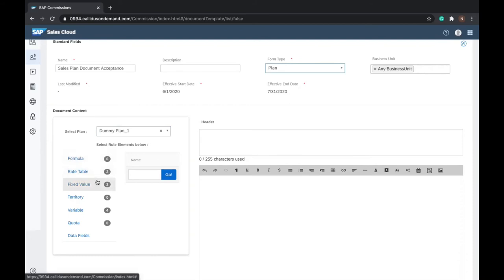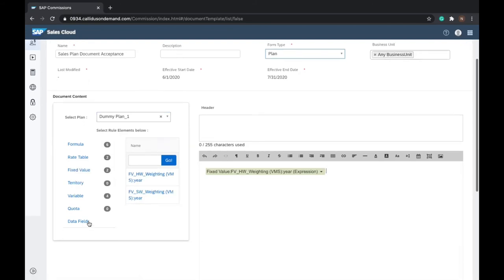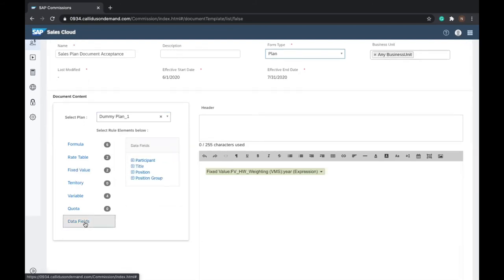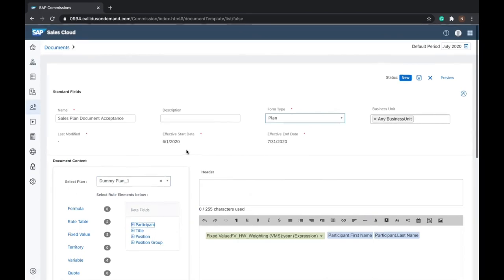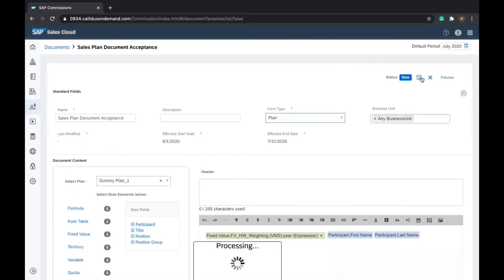Select the rule elements that you want to include in your document. Select the data fields that you want to include in your document. Click to save your document.